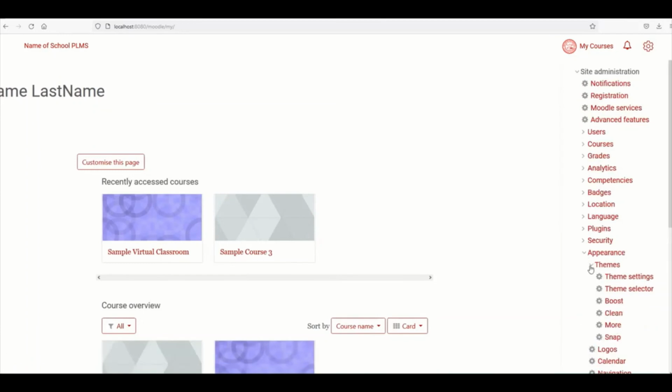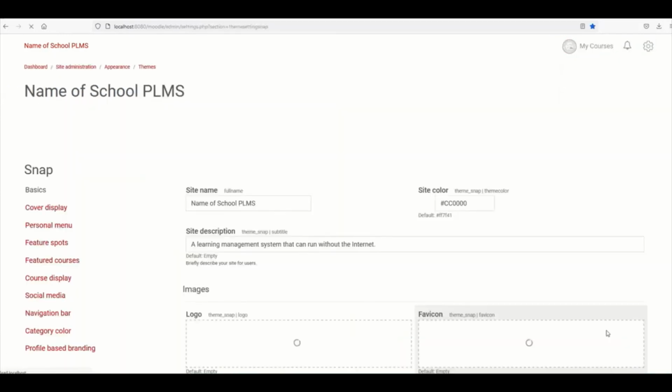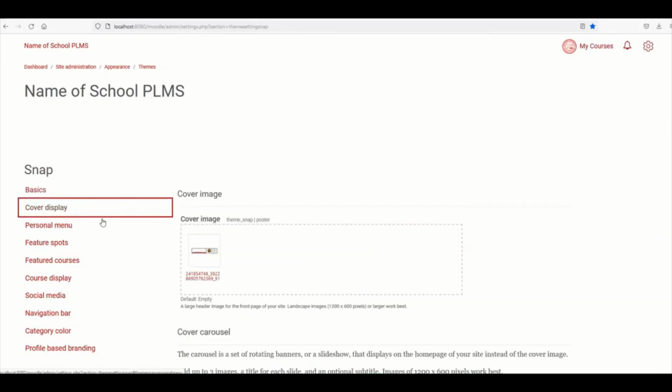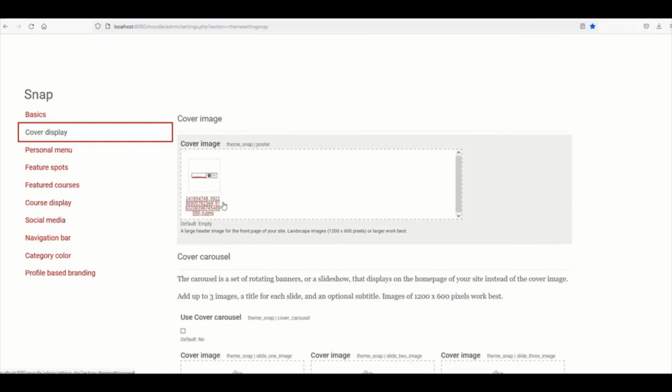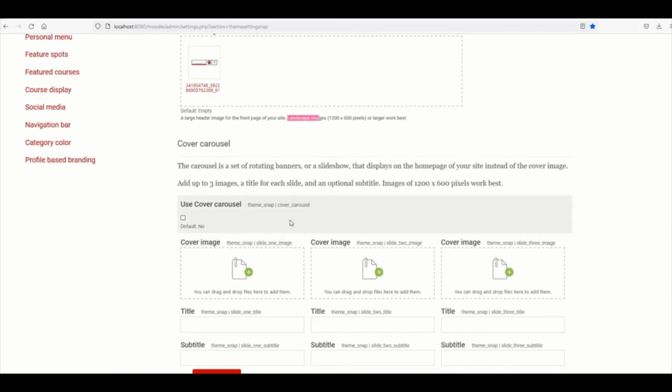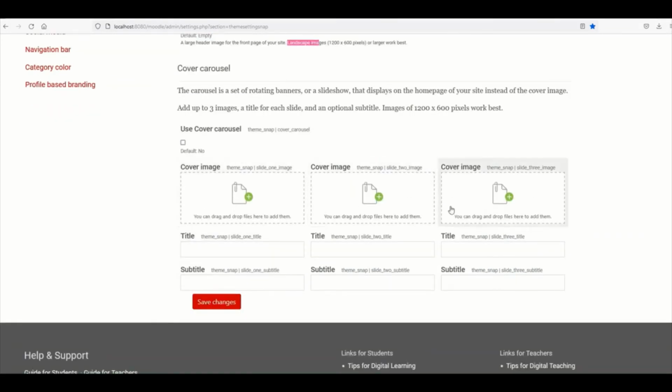So let's go back to the themes, and then Snap, and then cover display rather. So for this particular cover, you can make this one. Take note, the size would be 1200 by 600 pixels, and the landscape. Okay, take note of the landscape positioning. Then you can also apply a rotating banner, so a carousel. Yes, you can apply that one. So you can upload here the 3 different covers from your school, and then you can place title or subtitle if you need to, and just simply save that one.